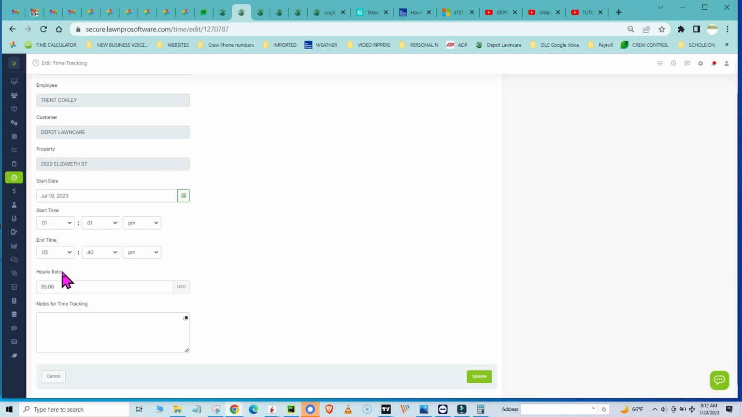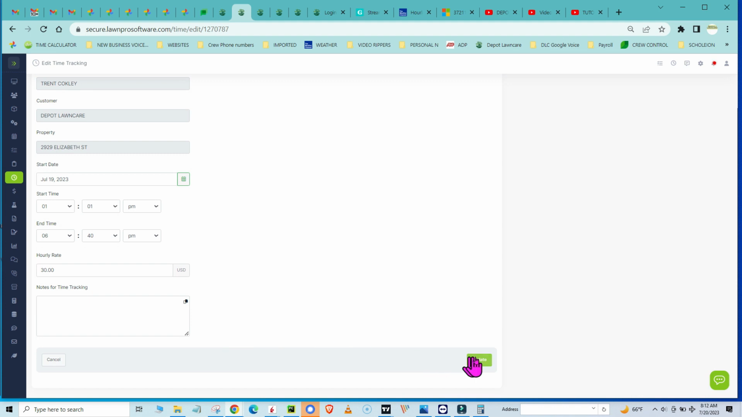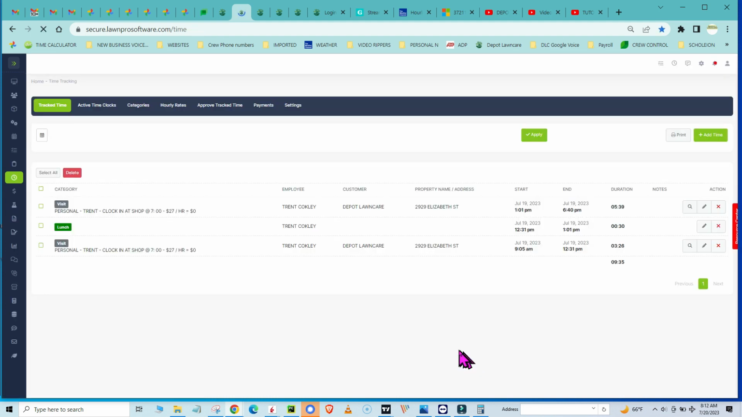So let's continue on with what we came to do. We're going to make his clock out time, instead of 5:40, 6:40. We don't need to add anything. If we needed to update the hourly rate for any reason, we would, but we don't. We leave that there, and then we hit the update button. All right, and so now we see that the time of his clock out reflects 6:40. And that's just how simple it is.